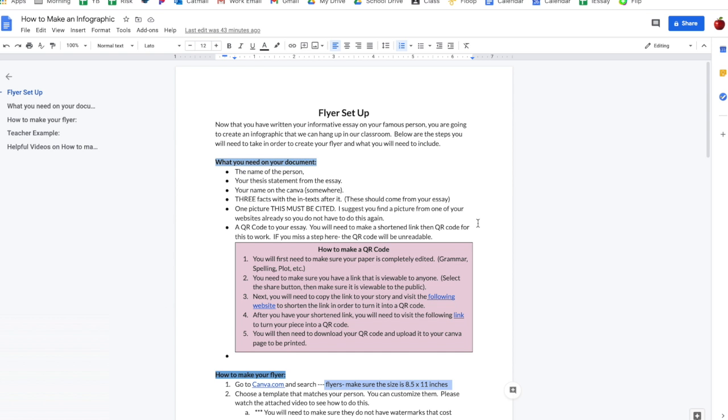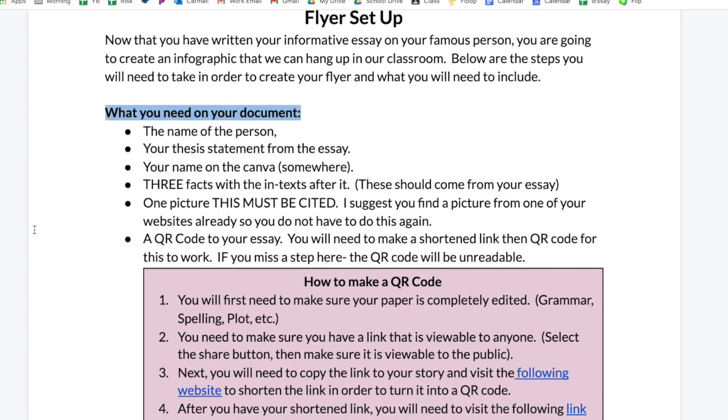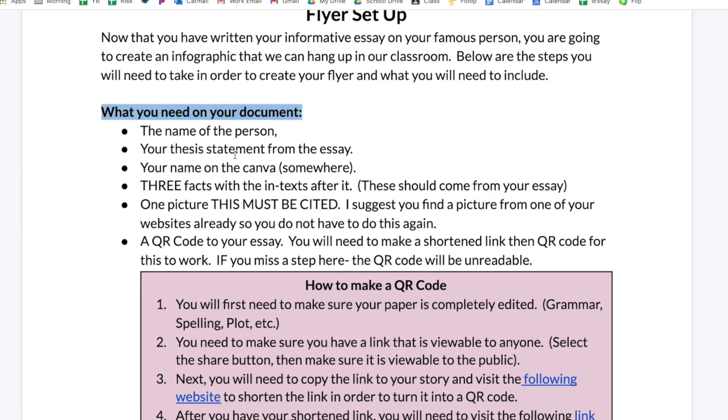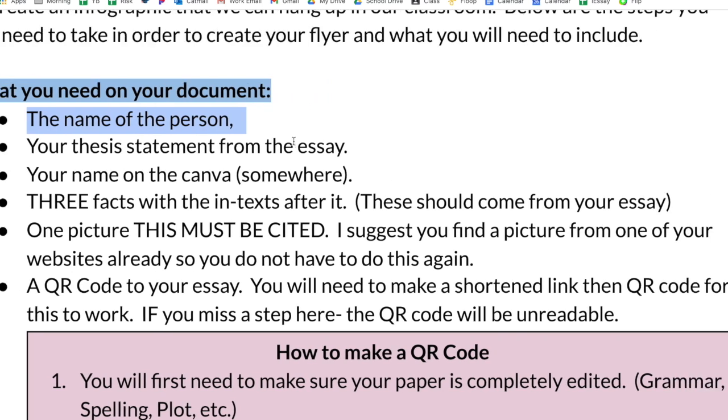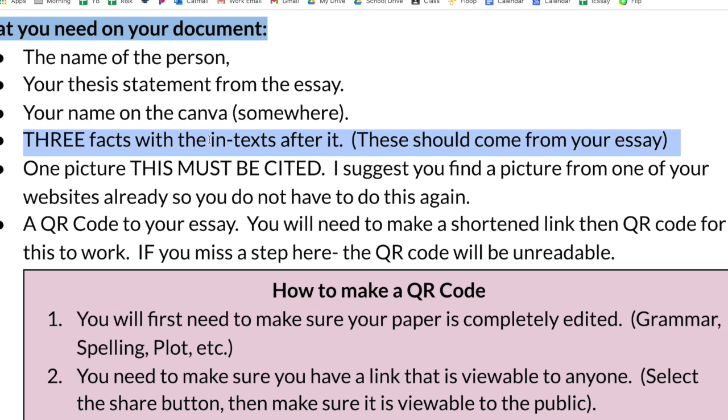I'm going to show you guys how to use Canva to set up your flyer for your informative essay. Basically, these are the things that you need to include. So the name of the person that you wrote the essay on, your thesis statement, your own name, 3 facts that you found in your essay, and then these can just be any 3 facts, but you just need to make sure that you cite them.